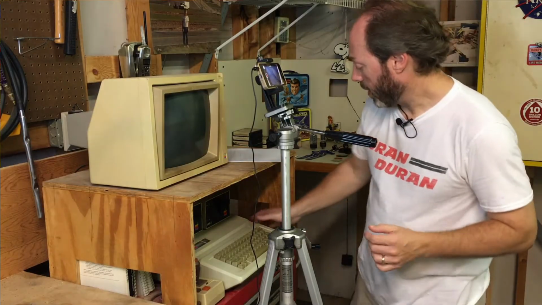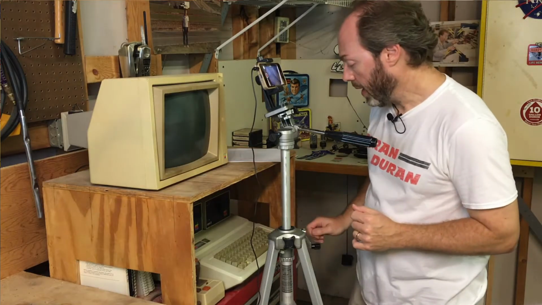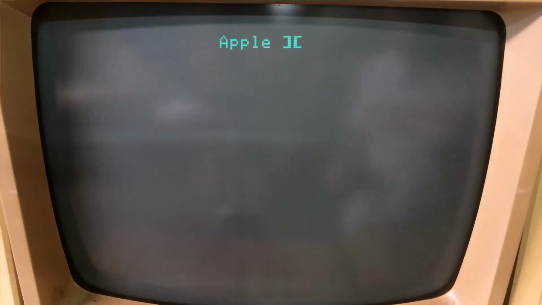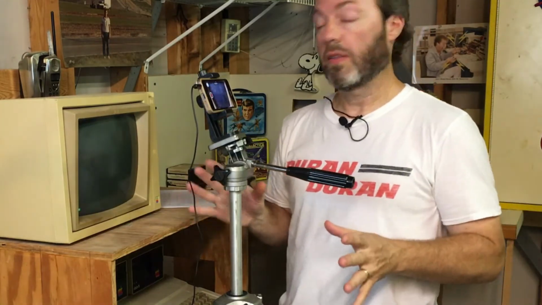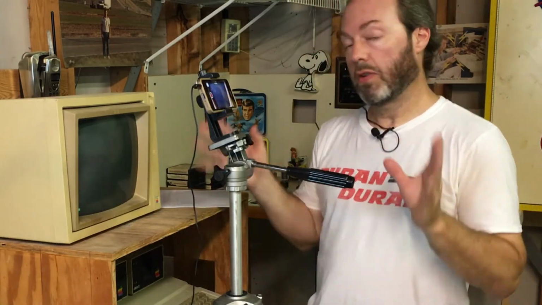So I am going to power on my computer, and since I don't have a disk in there for the computer to boot to, I'm just going to hit Control Reset, which will tell the computer to bomb out into an AppleSoft Basic prompt. And now I can type any AppleSoft Basic commands that I want to on this prompt. I can even write a program. Don't need a disk at all.